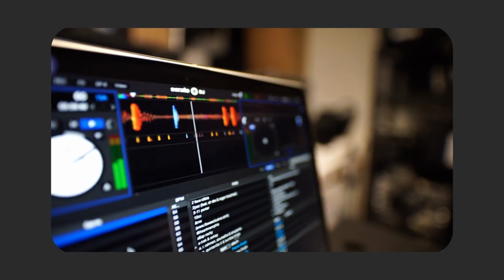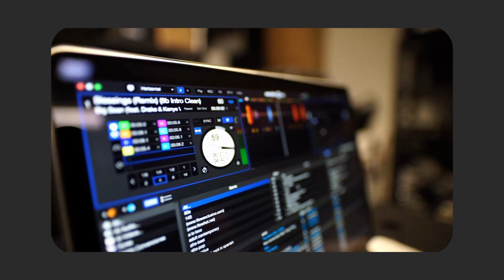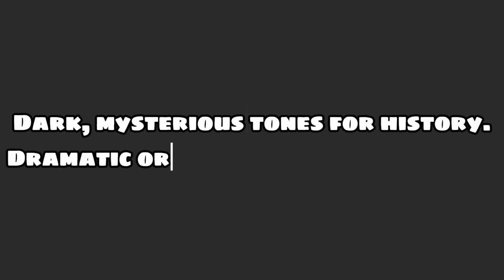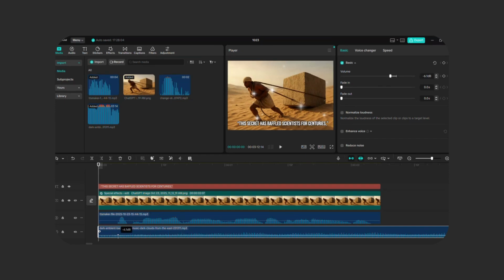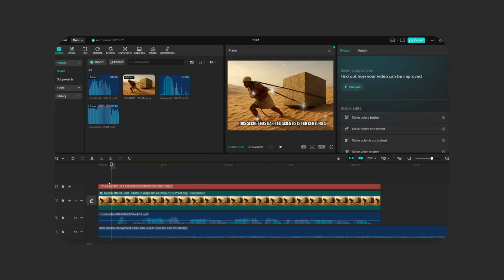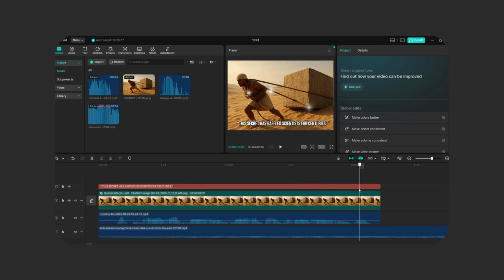Background music is crucial. Choose royalty-free tracks that fit the mood. Dark, mysterious tones for history, dramatic orchestral for epic events. Keep the music low under the voice, but let it rise during transitions or climaxes. Add sound effects too. Wind blowing, footsteps, machinery, small details that immerse viewers.